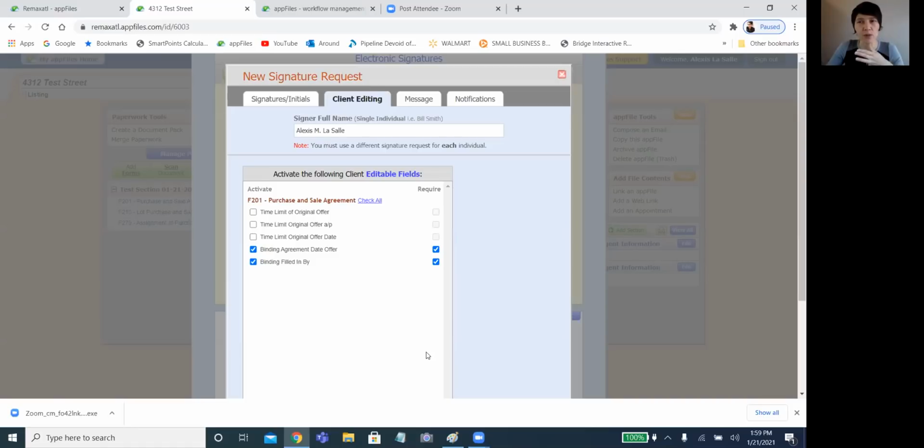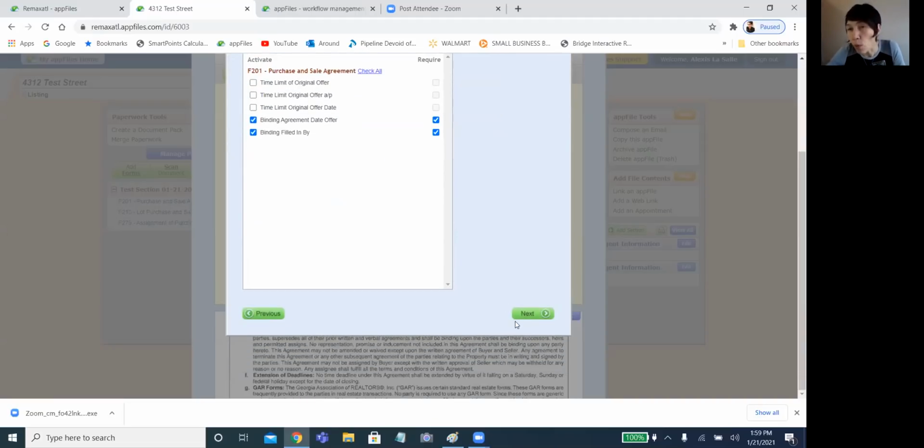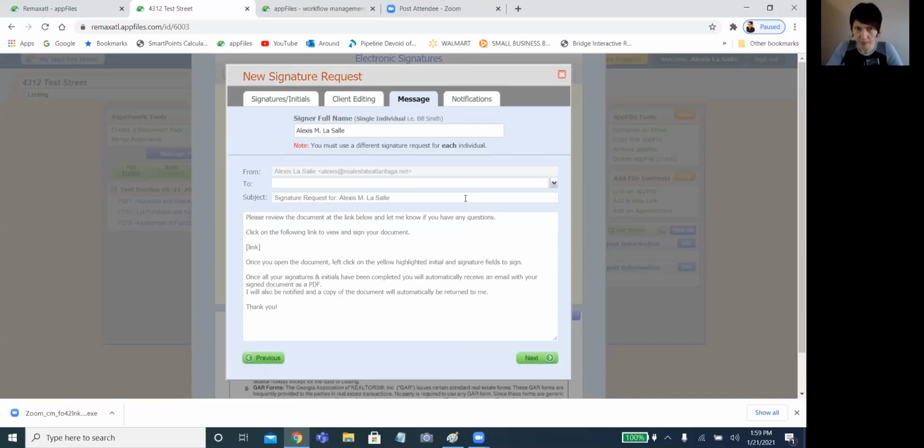So not only can you give someone the ability to type their own information in there, which would be extremely handy, especially on something like a seller's property disclosure statement, you can also require that some characters are filled into that blank in order for that session to be complete. So I'm going to require that I put in the binding agreement date and that I put in my name that shows who filled that in. So I'm going to click on next.